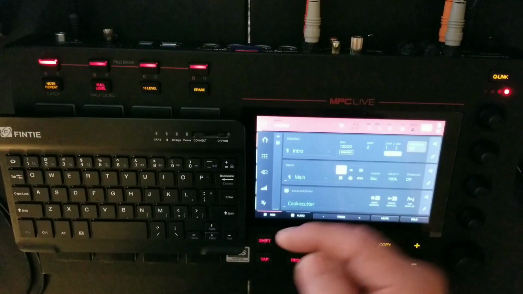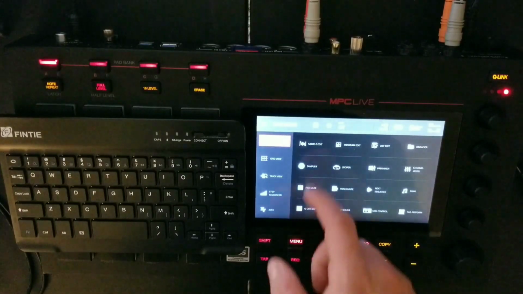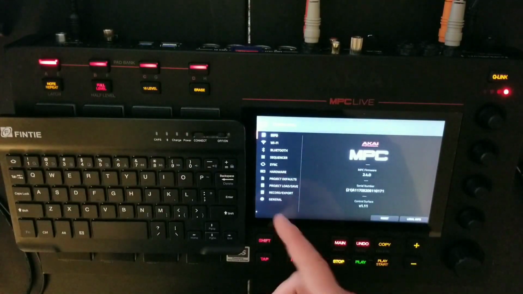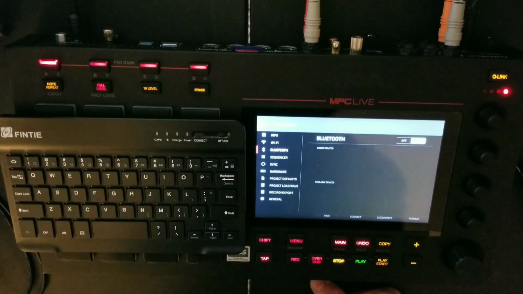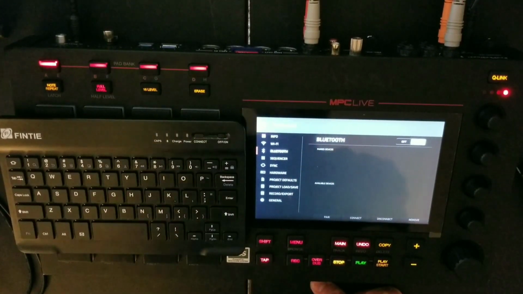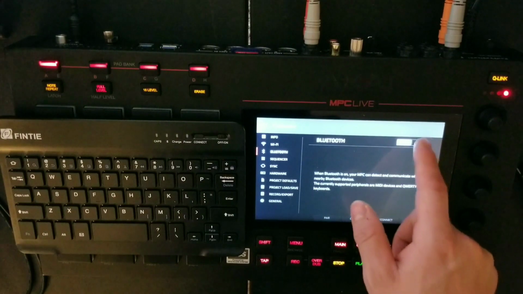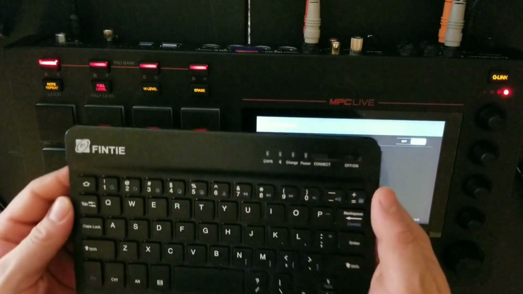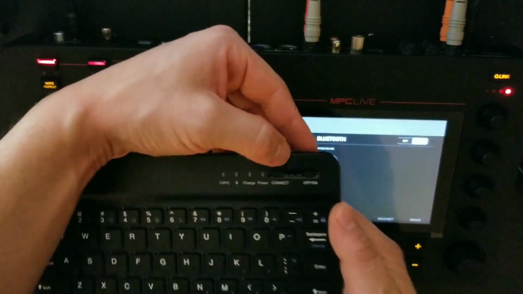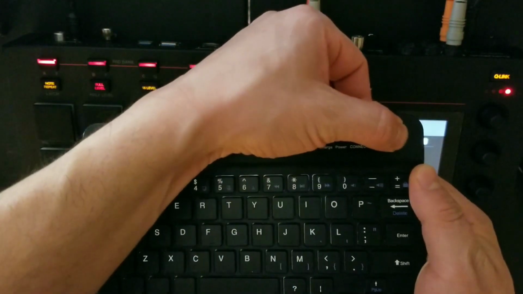To get started setting this thing up, you gotta go in menu and hit the cogwheel for your preferences. And then you look right here, you have a Bluetooth section. Click on that. Now, you wanna make sure that Bluetooth is on, and I don't even know if this thing is charged. So I'm gonna try to turn it on. There's a little on switch here.